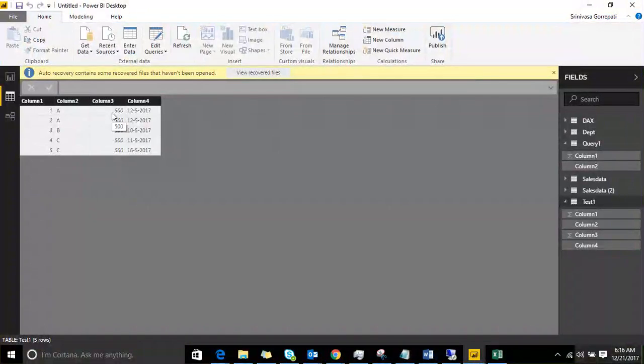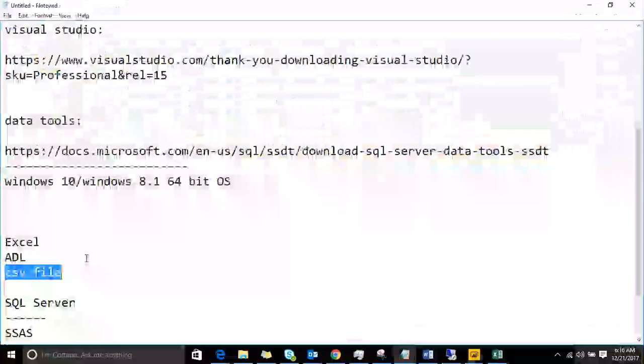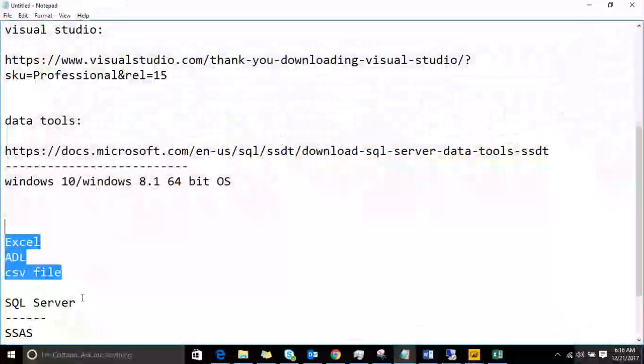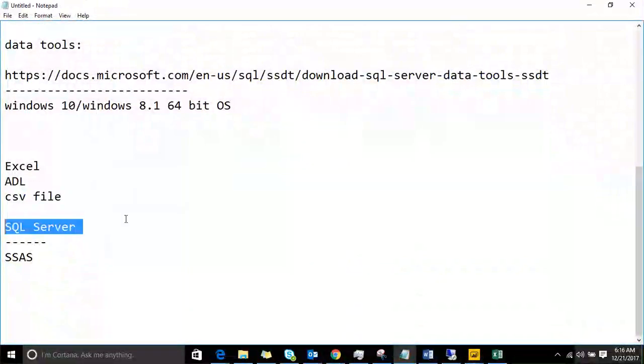So this is how you can load a CSV file, or even a text file, or a file from ADL. In ADL the output file is text, like CSV files or text files only. So this is how you can connect. And next, connecting with SQL Server.